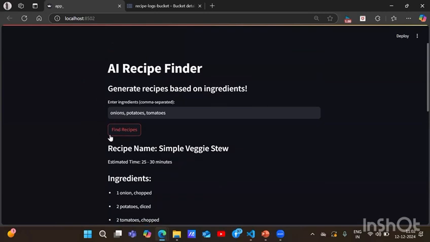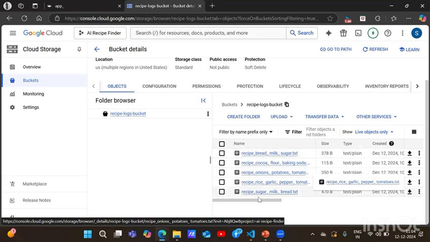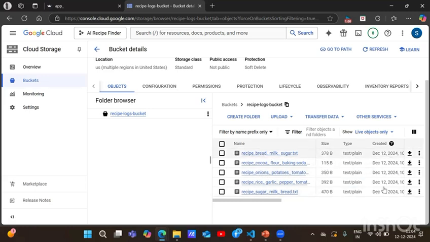So whenever I generate a recipe, I also have my Google Cloud Console, which has a bucket that is going to get all the recipes as a .txt file. As we can see here, I have created a recipe logs bucket, which has all the .txt files with different recipes that were generated from the dashboard. This is the one that we just checked for bread, milk, and sugar, and we also have one for onions, potatoes, and tomatoes that were generated today.